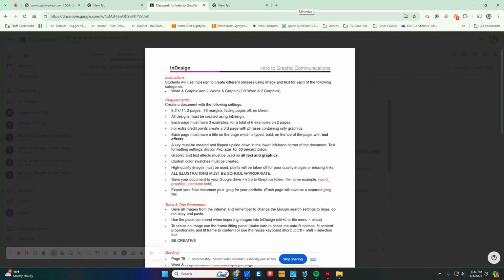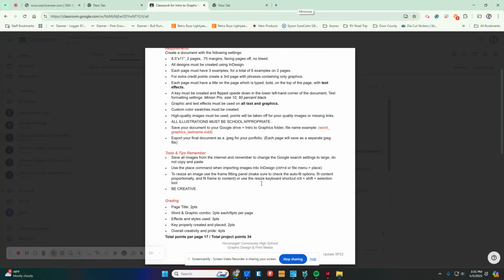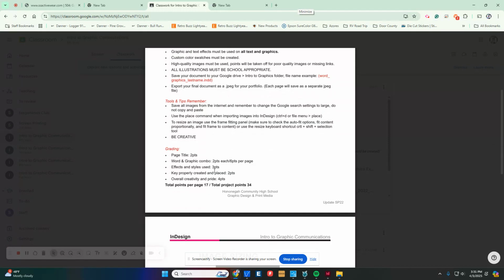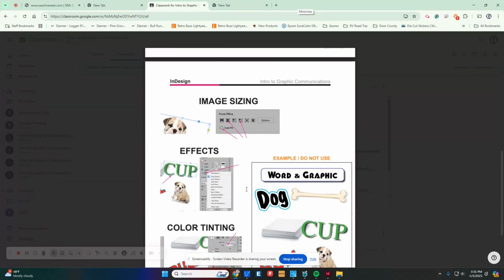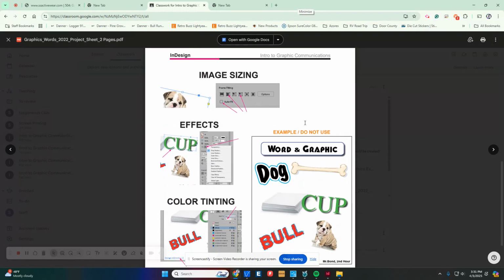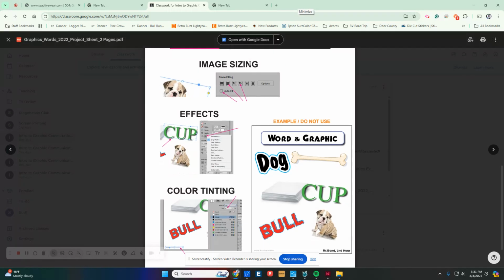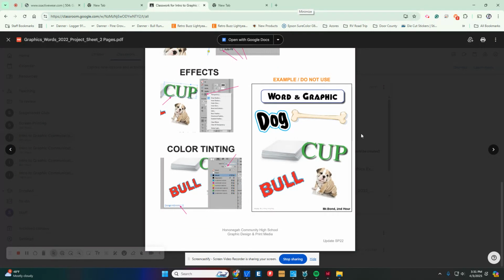You are creating these files. Once you're done, you'll export them for your portfolio. When you export it, each page will become its own JPEG and both pages will be put onto your portfolio. We've got some tips and tricks listed down here below. You can go through those yourself. It's going to be worth 34 points. And on this page here, we have some different tips that we'll go over in class previous to this about how to frame fit and get images placed into your document.